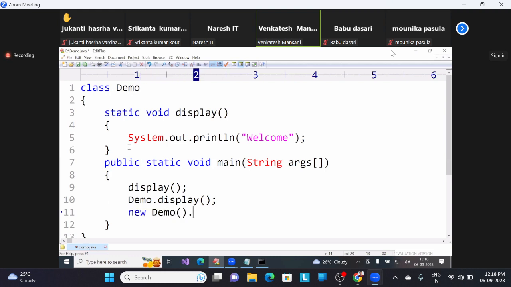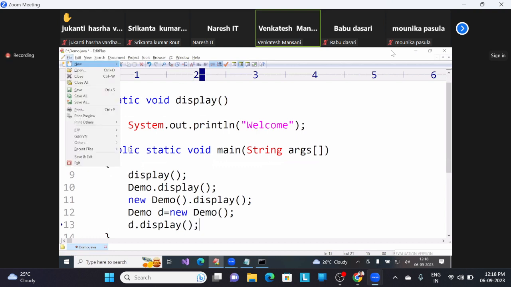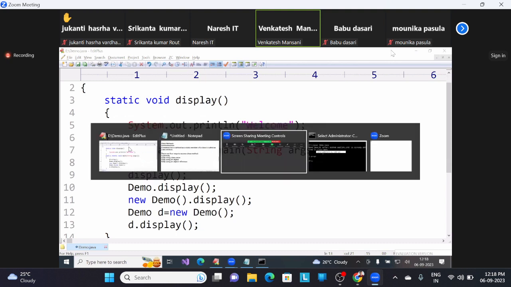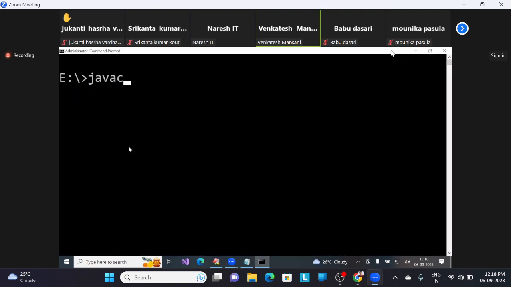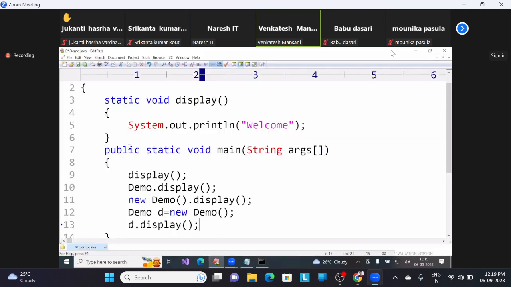New demo.display. Fourth one, object reference. Demo d equal to new demo. Next, like this. Four ways. See, file, save. Compilation, execution. See, directly, by using class name, by using object, by using object reference. All I called. Okay, write an example.